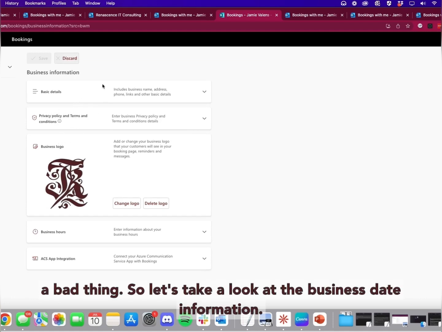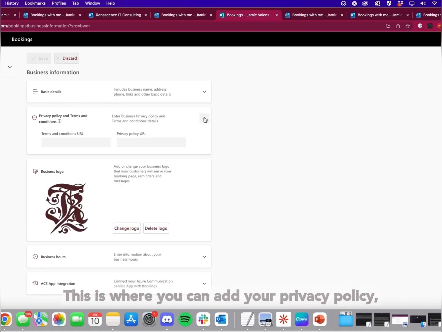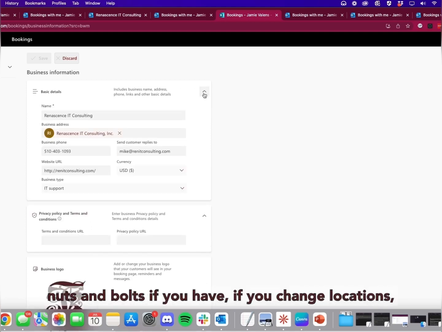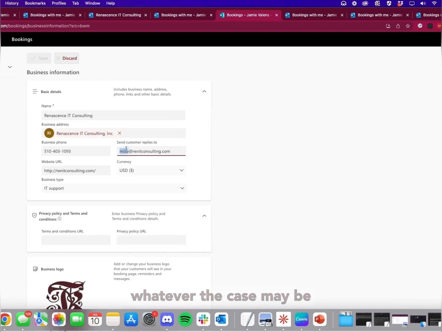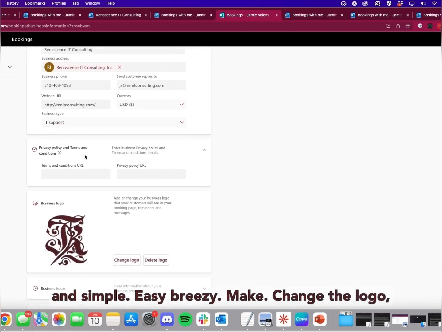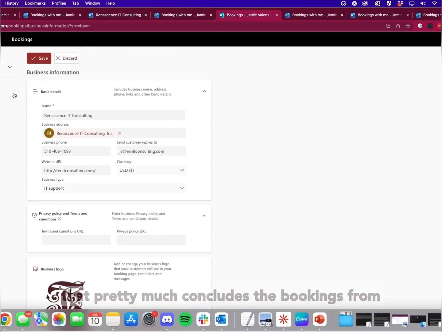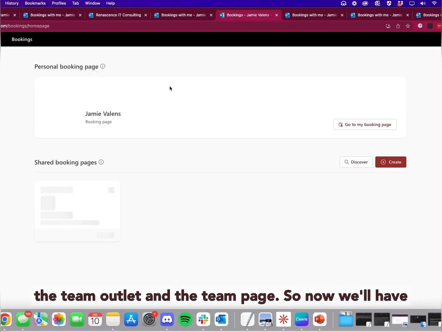So let's take a look at the business information. This is where you can add your privacy policy, which we have on our website. I would just copy the link from there and place it here. The nuts and bolts, if you change locations, whatever the case may be. And simple, easy breezy, change the logo. You can set your business hours. Everything is very easy to manage from one spot. And that pretty much concludes the bookings from the team element, from the team page.